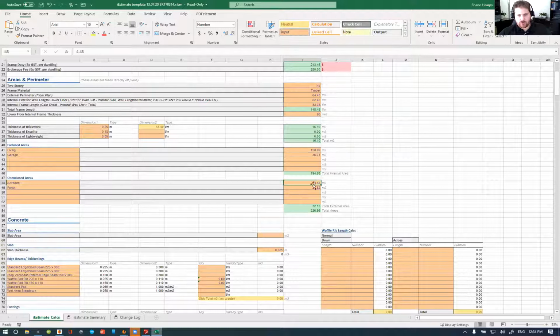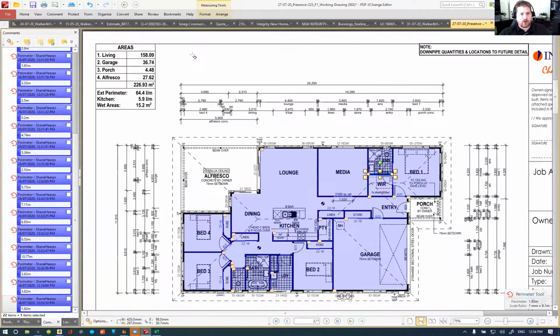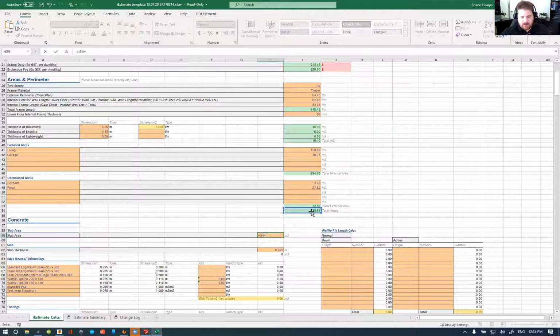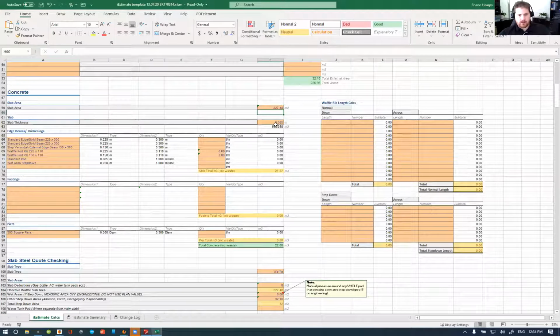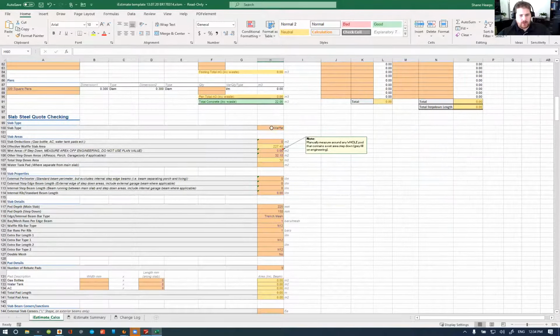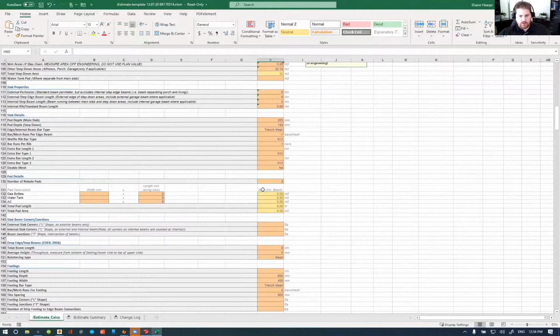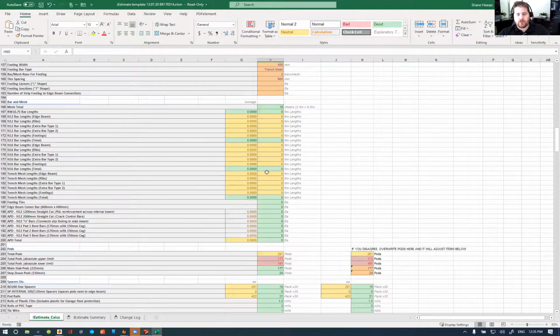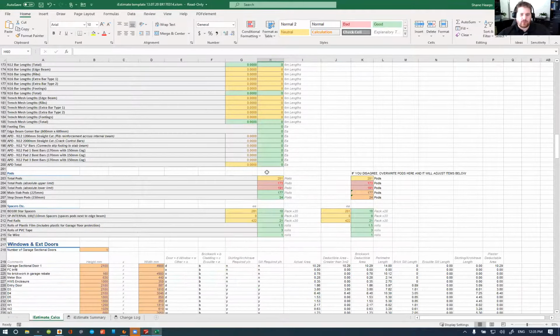Now these areas here are straight off the plans, 158.09, 36.74, 27.62, and 4.48, perfect. The slab area we're going to assume is that plus the size of a gas bottle pad. Now, waffle slab, none of this stuff here really needs completing because, as I said, we don't have engineering yet. So we're just going to work on published square meter rates for reinforcing provided by One Steel. However, that may be able to come down a fraction once we actually have engineering and we can work out our exact steel lengths.